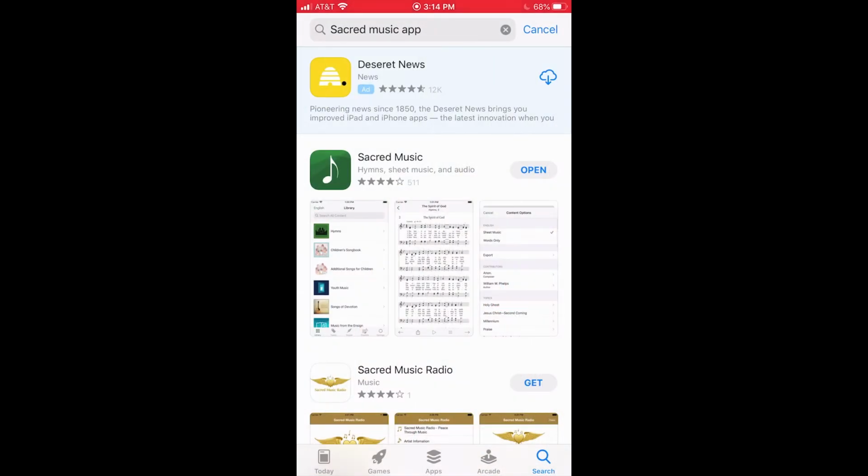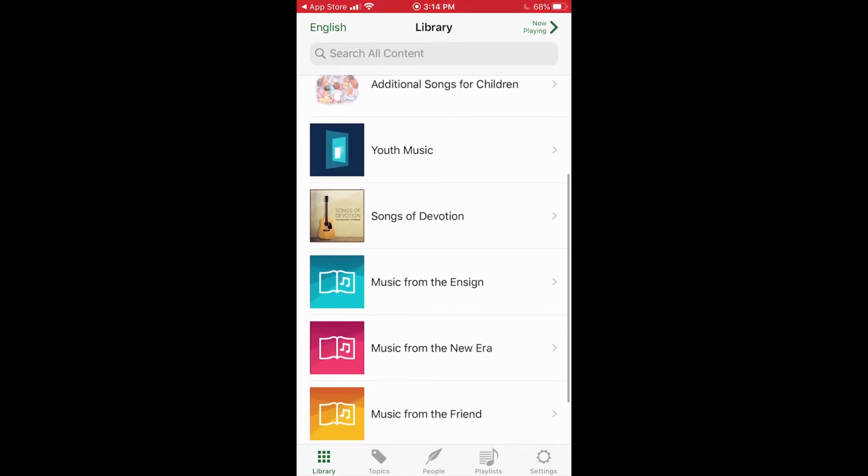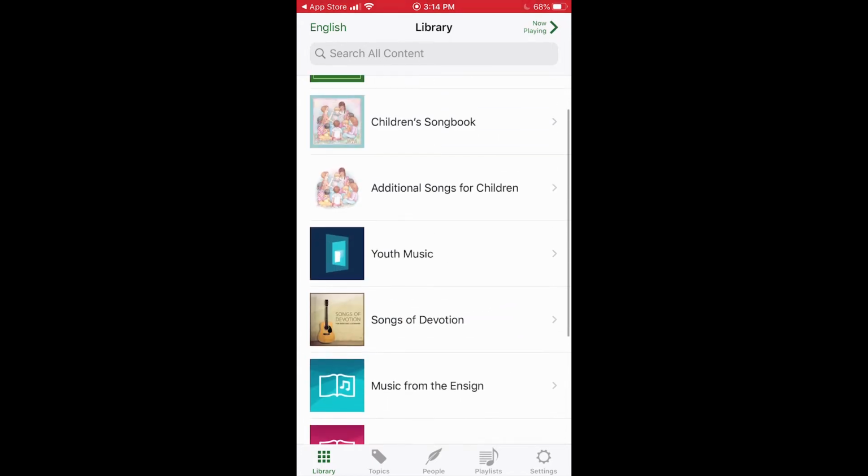First thing you want to do is go to the App Store. This is what it looks like. Search for Sacred Music app, which looks like the little green box. I'm going to open it because I already have it downloaded. And you'll see this, which is awesome because you have access to hymns, children's songbook, additional songs, youth music, even all the music from the magazines that the church puts out.